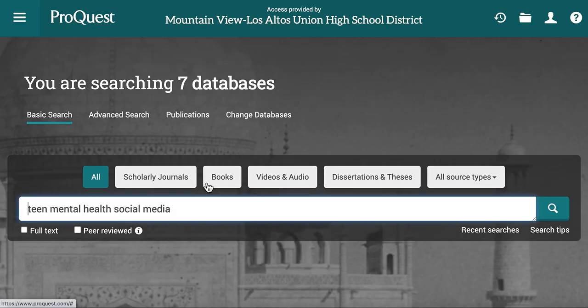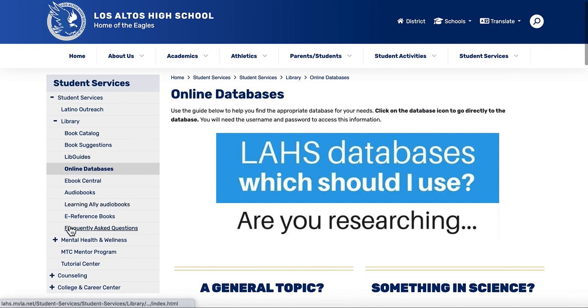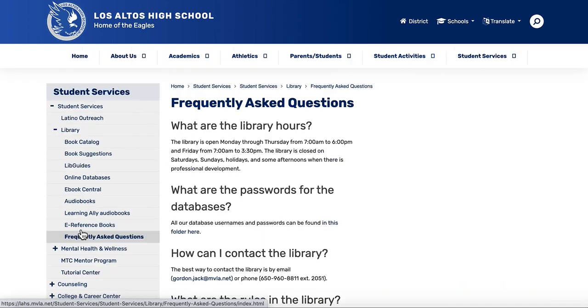So here's the ProQuest page. You won't have to log into this if you are on campus, but if you are off campus, you'll have to use a username and password. You can find all the usernames and passwords here if you go to frequently asked questions. What are the passwords to the databases? And they're in this folder here.